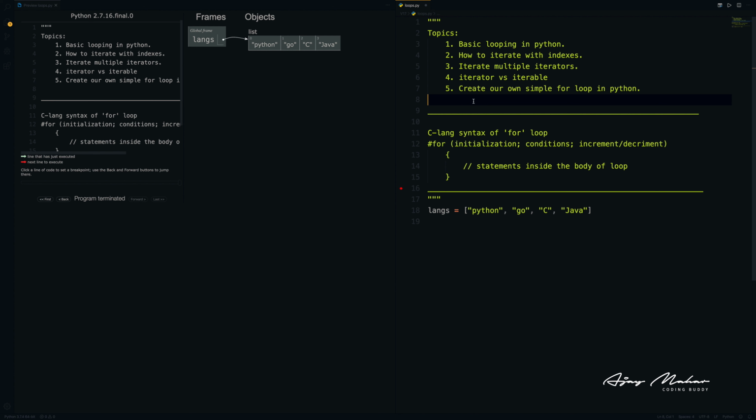So in this video we are going to talk about some looping concepts in Python, how we can use them, and we will talk about some other concepts like what is an iterator and what is an iterable in Python and how we can use that. So at the end of the video we will see how to create our own simple for loop in Python, so stay tuned for that.